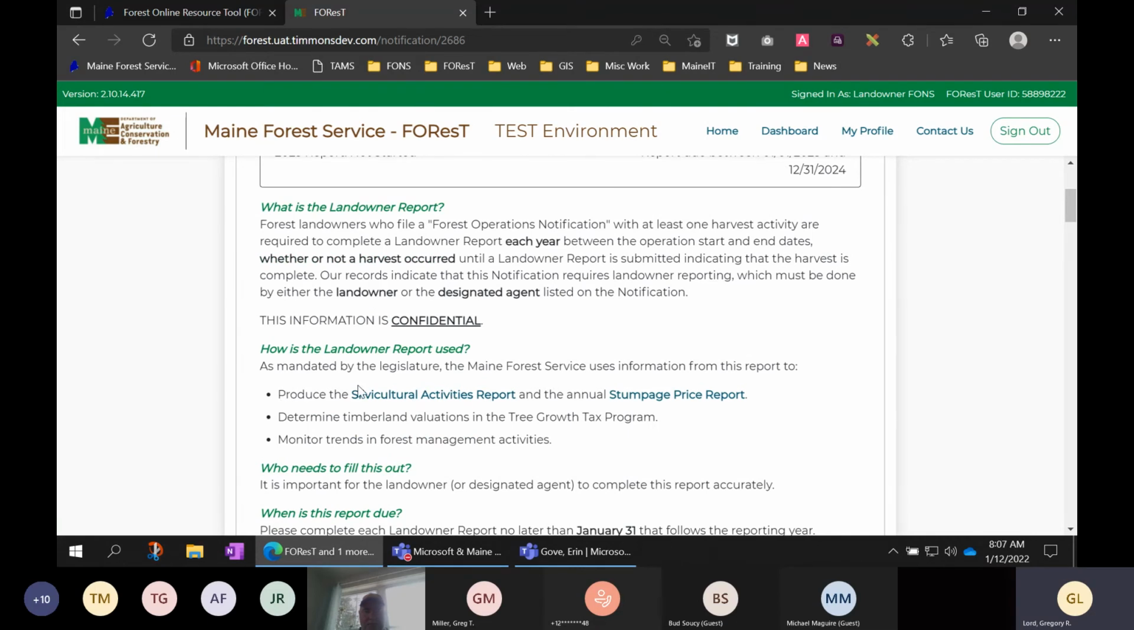We have a couple of annual reports, the silvicultural activities report, where basically we're summarizing harvest acres, tree planting acres, and activities like that at the state level. And then we also publish an annual stumpage price report where we summarize the stumpage price data that we collect off the landowner reports. And these are the reports summarized at the county or group of county level. And then we also use that stumpage data. We summarize that, and that goes into the annual tree growth tax valuations.